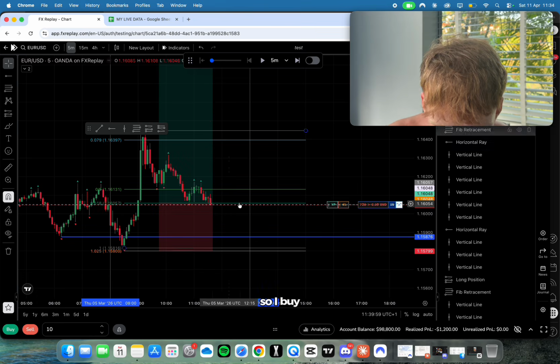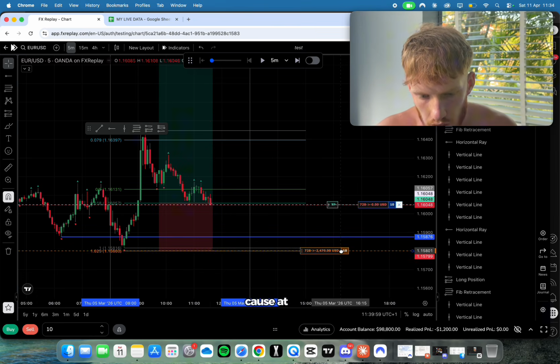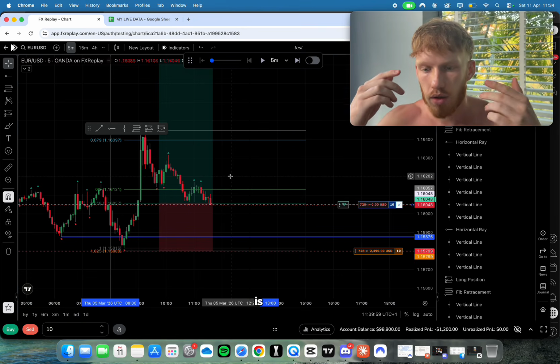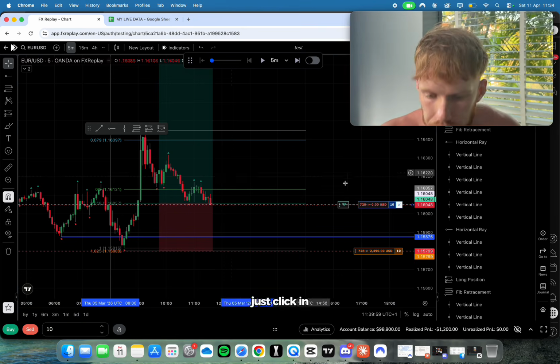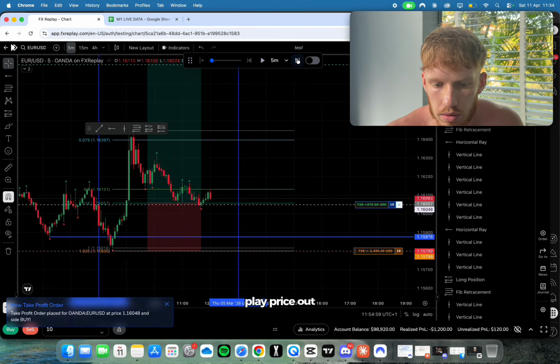Right, so I'll buy. Obviously, in the free version, you are going to have to be a bit careful, because when you're on the paid and you can set price limits, what you can do is spam through it because it will just click in. But there, then 3R, boom, play price out.